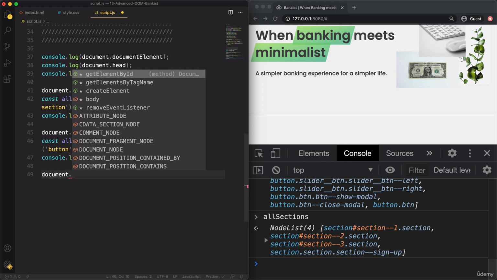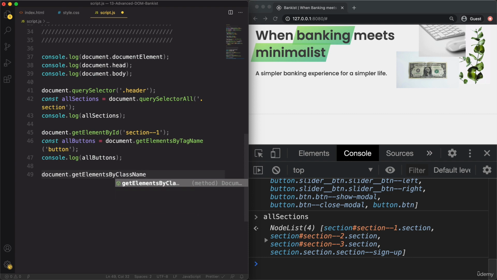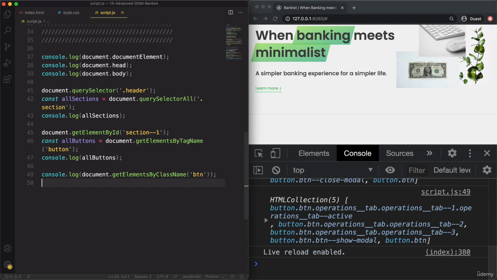Okay. And finally, I also want to show you getElementsByClassName. So this is similar again to getElementById and getElementsByTagName. So here we can now specify a class name. So let's say button. And once again, we don't need a selector. So it's not a dot, it's simply the name of the classes. And this one will also return a live HTML collection. So just as I explained you earlier.